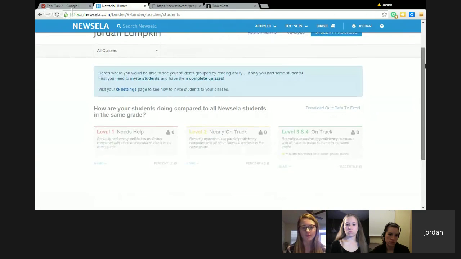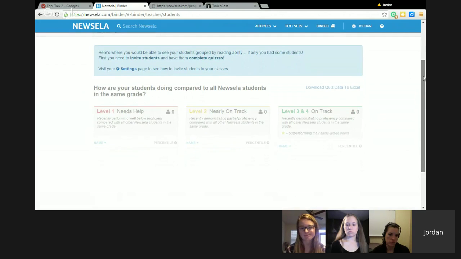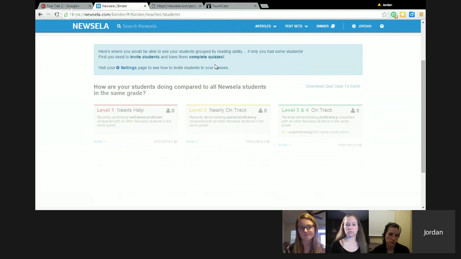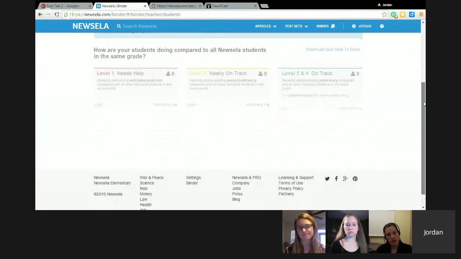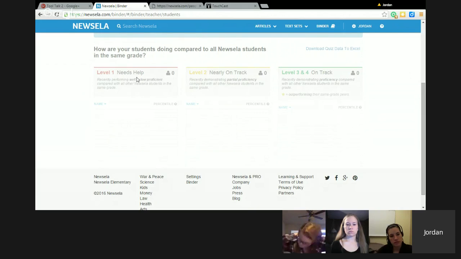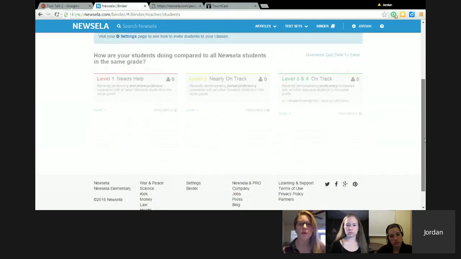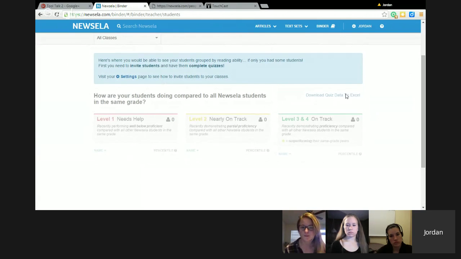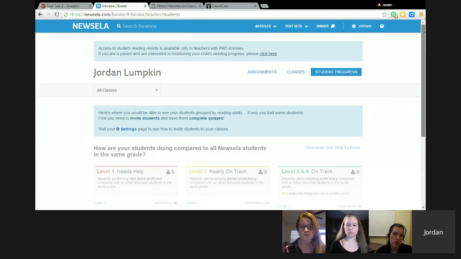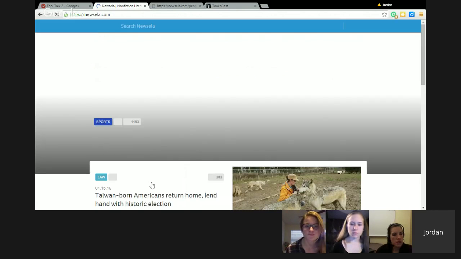Here's student progress, where it groups your students by ability, by how well they're doing on the quizzes when they read. Level 1 says need help, and it says how many students need help. Level 2 is nearly on track, so they need a little work, and levels 3 and 4 are on track. It's really cool. Oh, and you can download your quiz data to Excel if you need it displayed in a different format, and print it out for your classroom. I found that really cool, and yeah, it's an awesome tool.